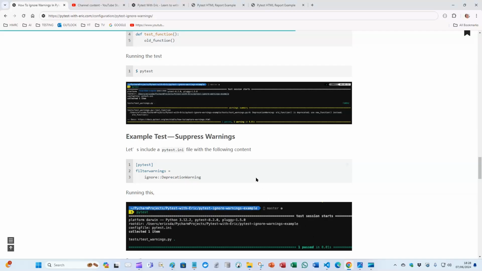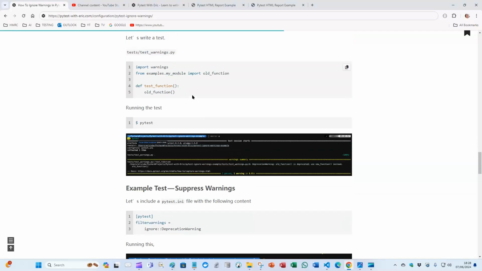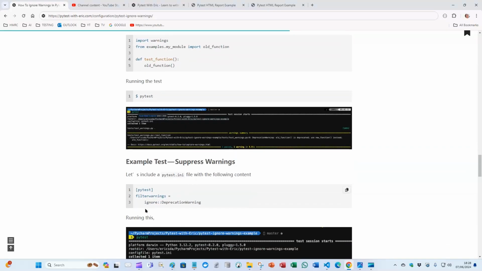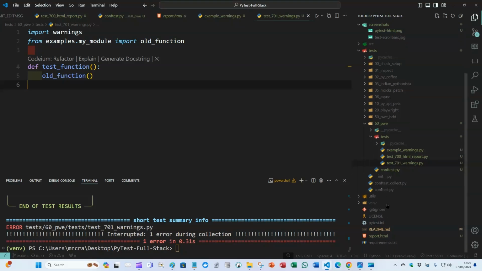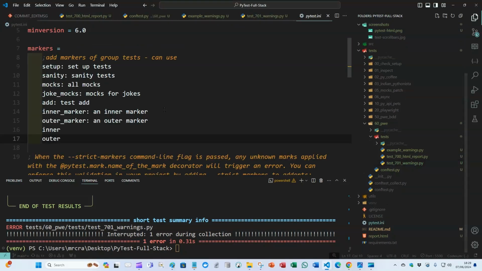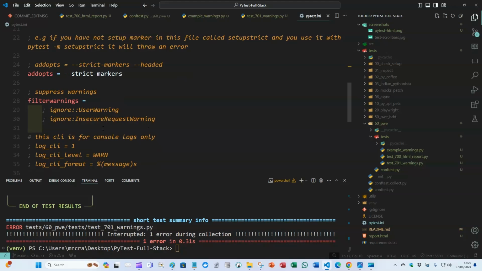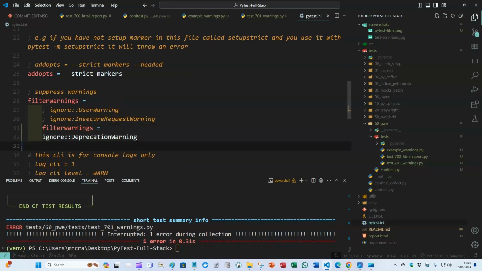So did we do that correctly? Import warnings. Okay, so that we need to put that into the pytest.ini. Come down to the bottom, pytest.ini, and filterwarnings. I've already got some there. So filterwarnings.